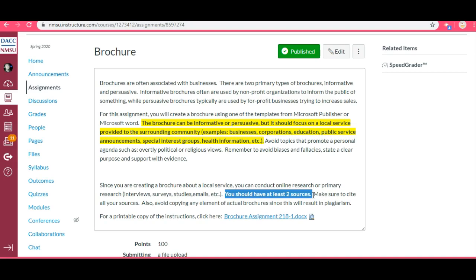And then you could provide information about the rehab center. So that would constitute two sources. So again, you're not doing a lot of in-depth research for this brochure because, like I said, brochures have very basic and simple information, but you do want to research the business, so that should be one source.